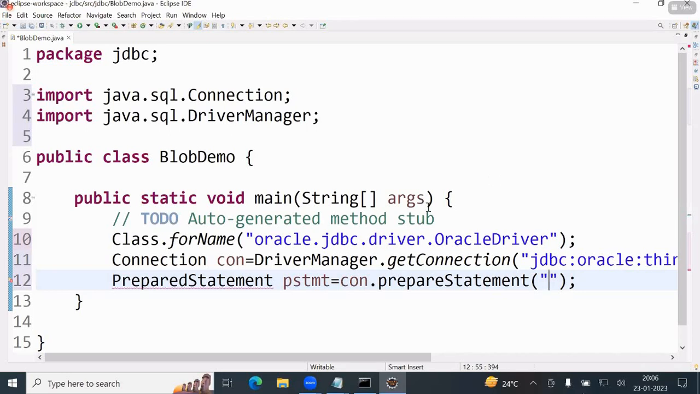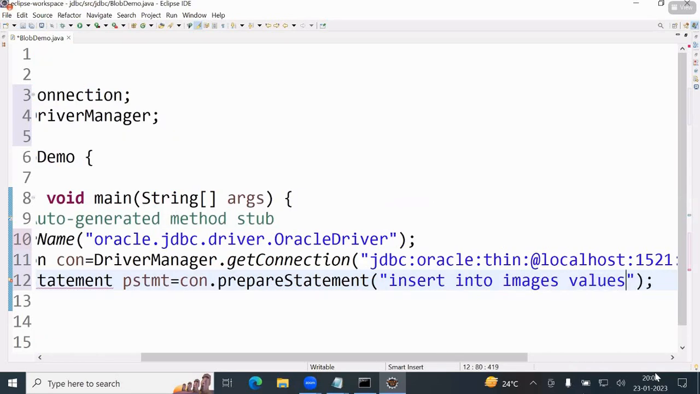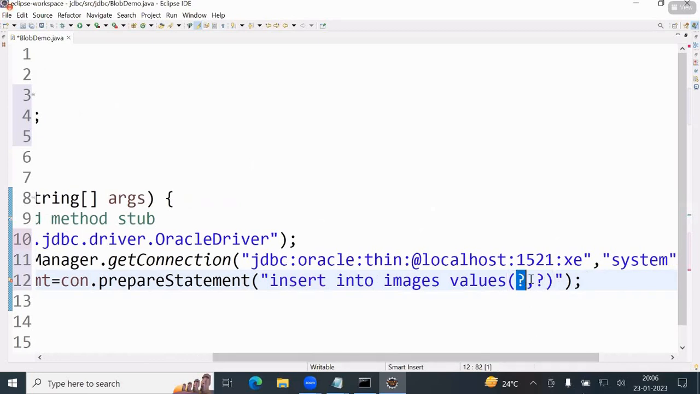Now say con dot prepareStatement. We have tried a query. What have we tried? Insert into images values, how many question marks? 2 only. In the set binary stream and set character stream methods, 3 parameters are there. But here the query has only 2, because according to our table.